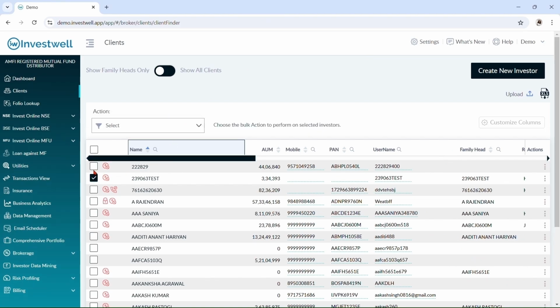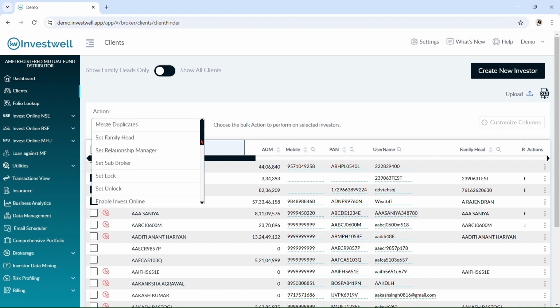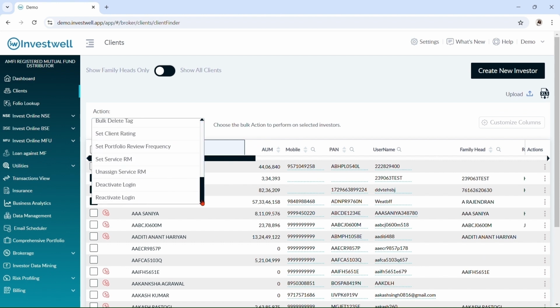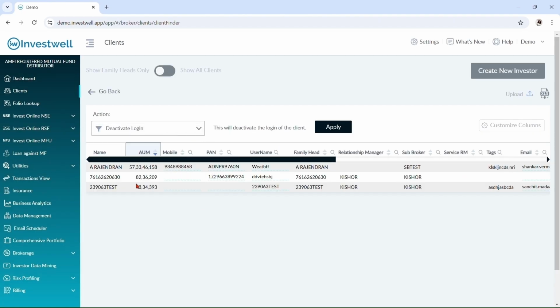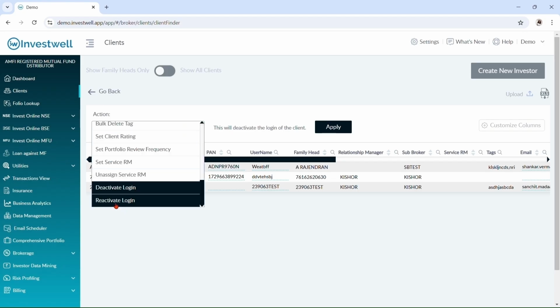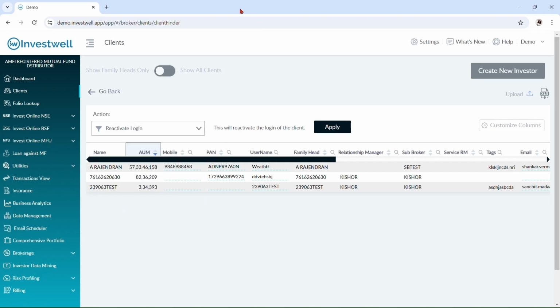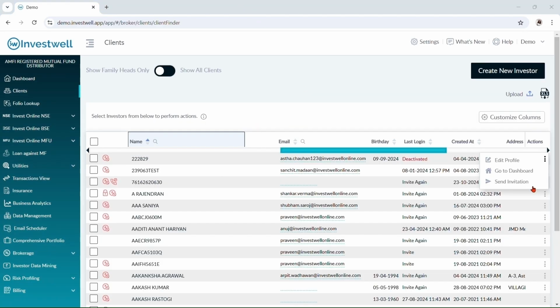In future, if you want to discontinue the login to the client, then select the clients by clicking on the checkbox. Go to Action. Choose the Deactivate Login option and apply. So once you click on this option, the clients will not be able to log in again. And in future, if you want to give the login access to these clients, then the action which you have to perform is the reactivate login option, and then click on apply. So this is for sending invitations to individual clients.